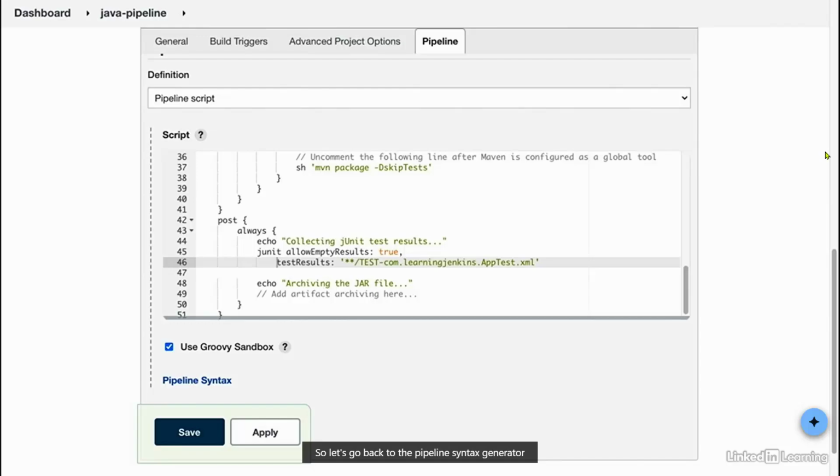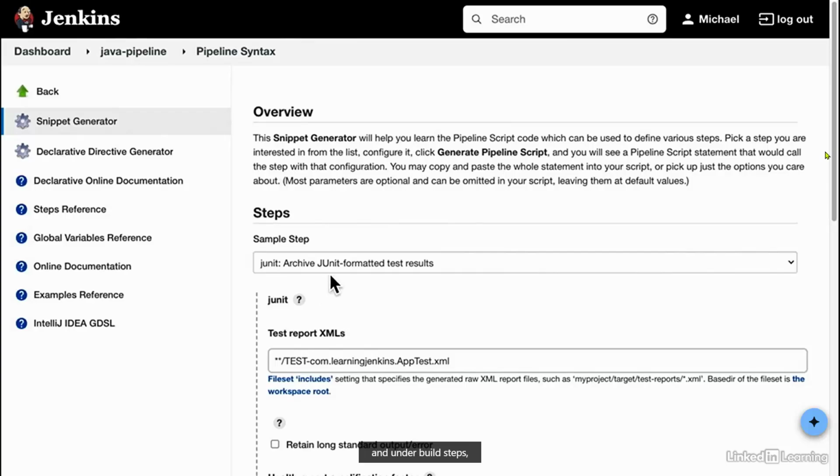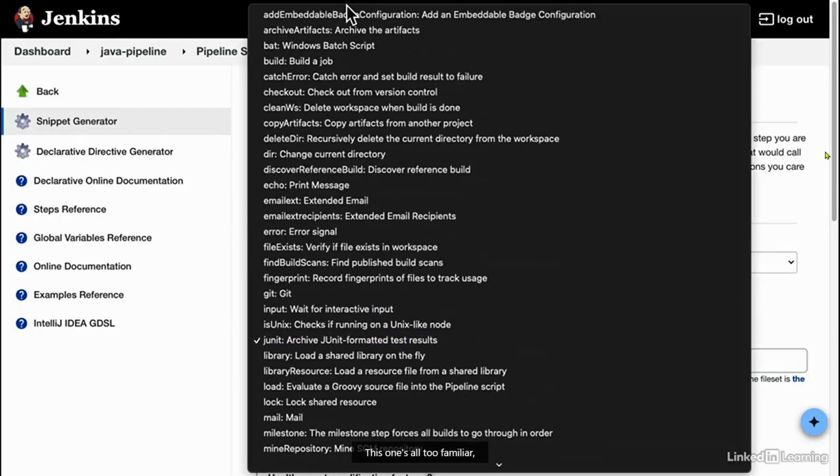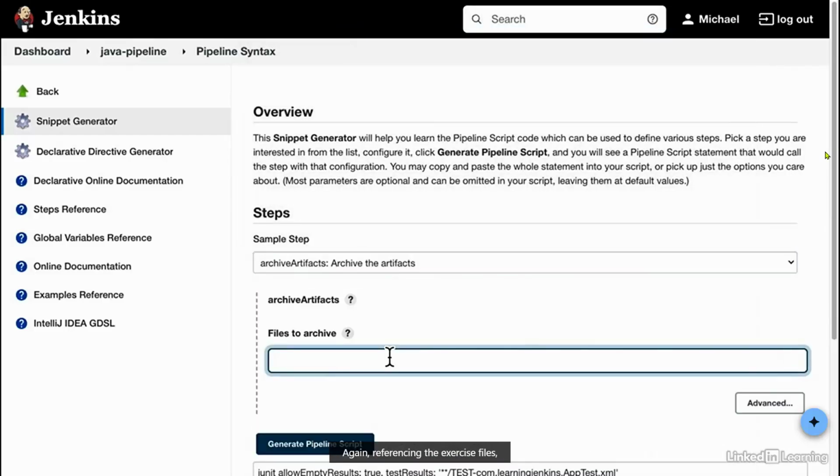So let's go back to the pipeline syntax generator. And under build steps, we'll pick the very first one. This one's all too familiar, or at least close to the top, archive artifacts. Okay, again, referencing the exercise files, the files to archive are */hello-1.0- in all caps snapshot.jar. Okay, that looks good.